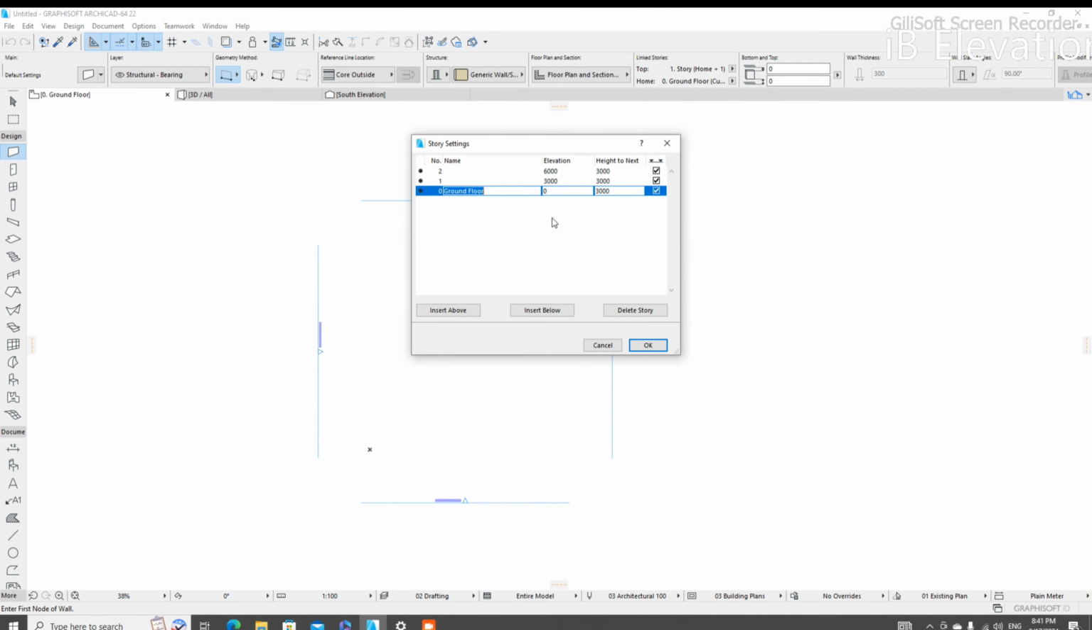You come down to this, your ground floor, and you change this to damp proof course, that's DPC level. Then let's use the height of 1.350. Then we'll come here to ground floor and change this to ground floor level, label this ground floor.